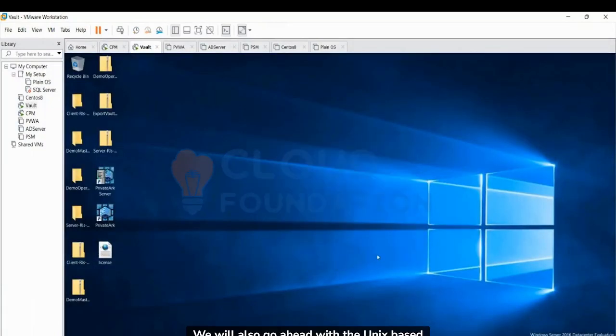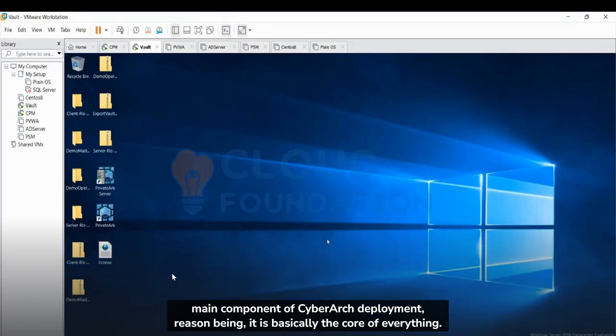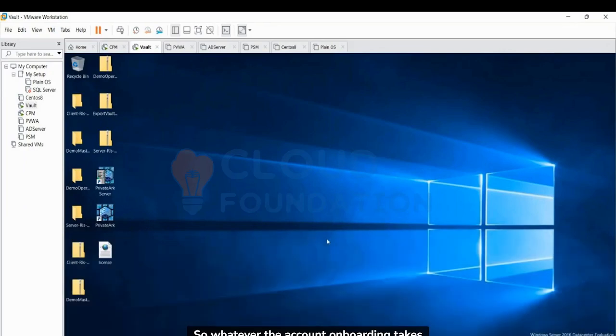We will also go ahead with the Unix based components as well, but the Vault is the main component of CyberArk deployment. Reason being, it is basically the core of everything. So whatever the account onboarding takes place, or whatever the integration takes place, whatever the recordings takes place, that sits in the Vault. So you can see here, this is basically called the CA console, or PA console, private app console, that provides you access to the Vault. Okay, it's just an application to access the Vault.